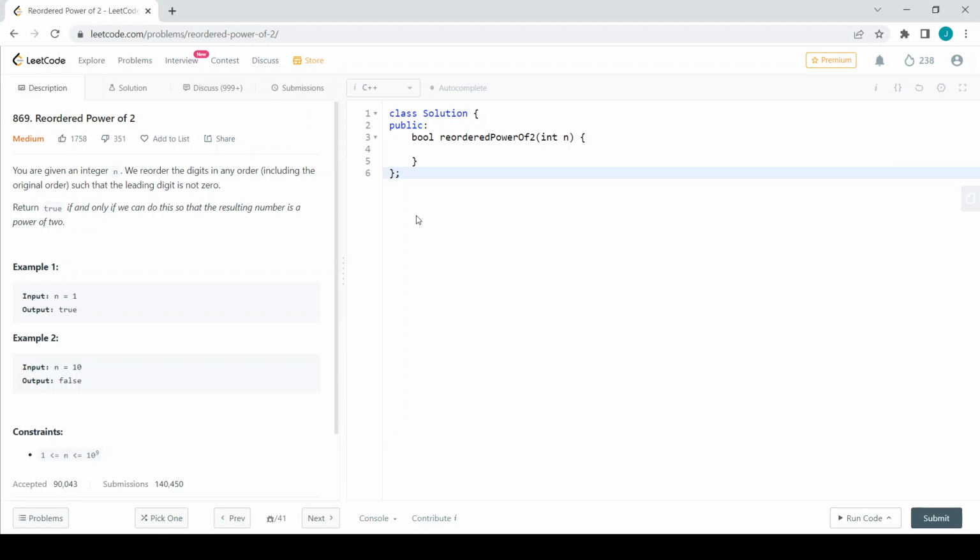Okay, they will be giving a number n. Let us consider, in this case, 64. If we reorder, let us say 46, if we reorder this number in some arrangement, if let's say it is 64, then this number is a power of 2, then we should return true, else we should return false. If we cannot reorder any of the digits such that it is a power of 2, then we have to return false. So this is the straightforward problem.